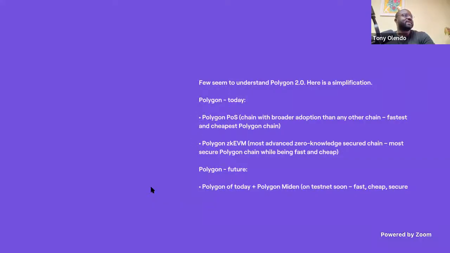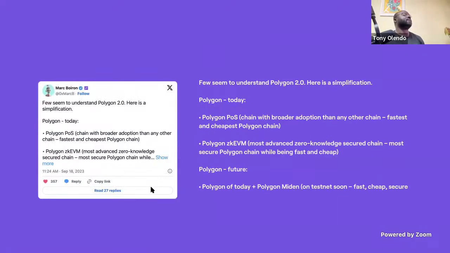But if you find this a bit difficult to understand, okay, cool. Let's break it down even simpler. As Mark Boiron, who's our CEO, put it, let's simplify this. If you seem to understand Polygon 2.0, here's the simplification. For most people who know Polygon, they know Polygon as Polygon PoS, which is one of the most adopted chains. It's the fastest and cheapest on Polygon.